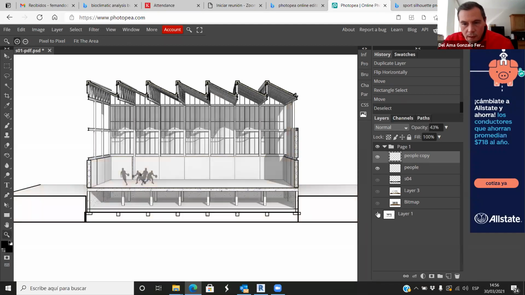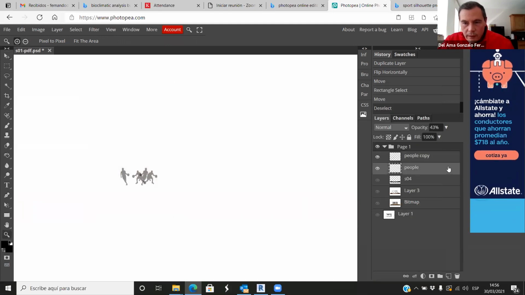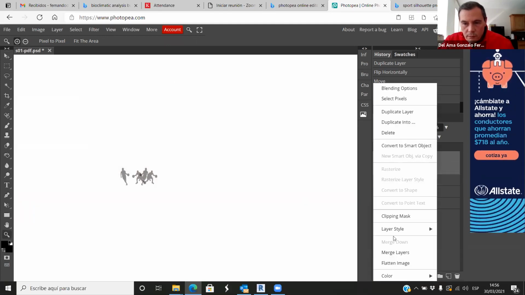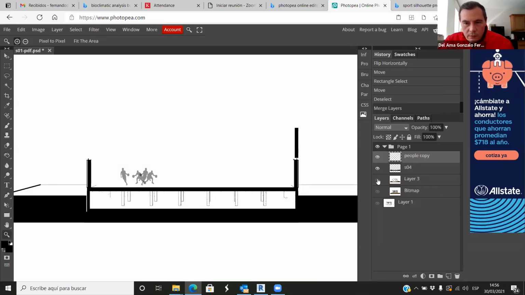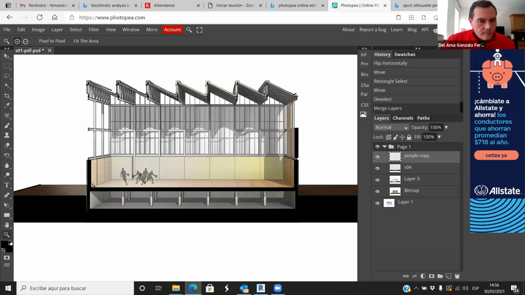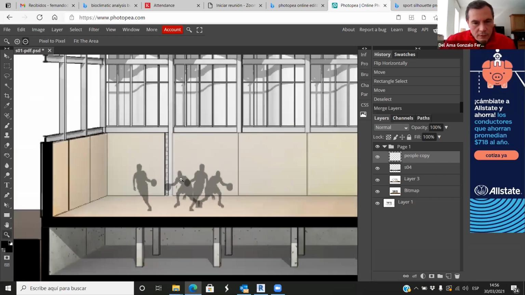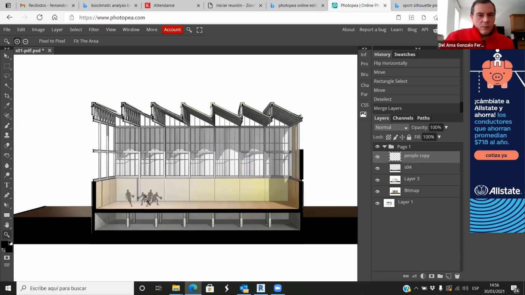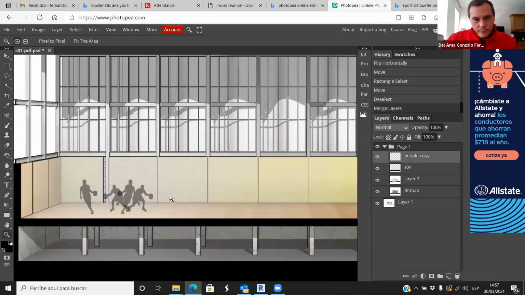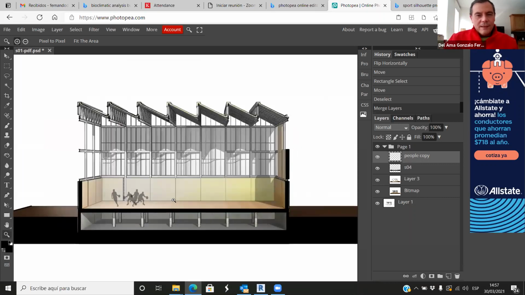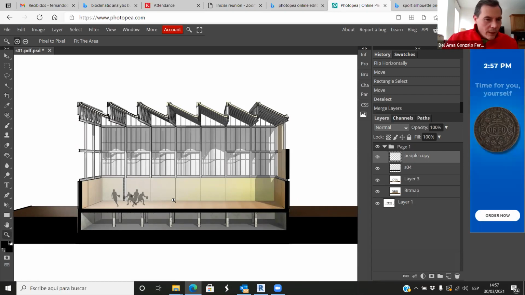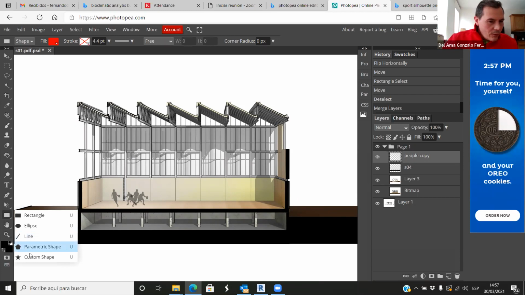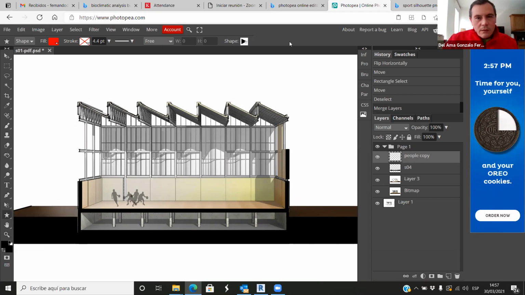And now when I'm done with the people, I can merge layers and have all these people on the same layer. Okay, so this is the people here. What else do I need here? Somehow I need the sun. So if I need the sun and I need the wind, I think here we have custom shapes. So what kind of shapes do we have here?